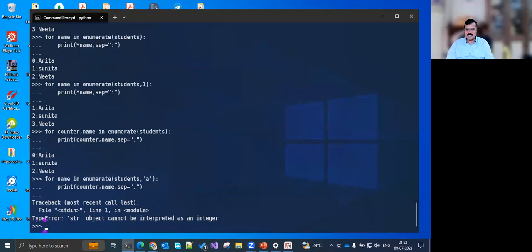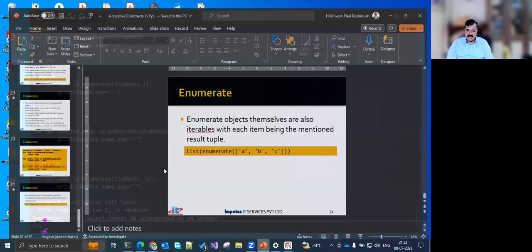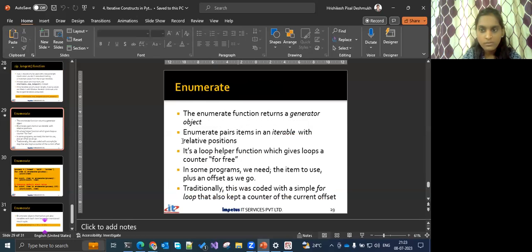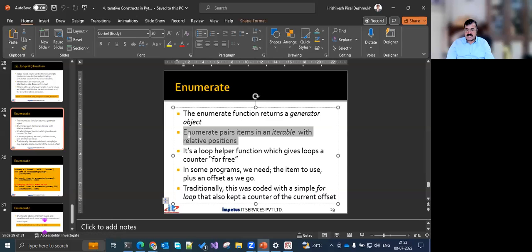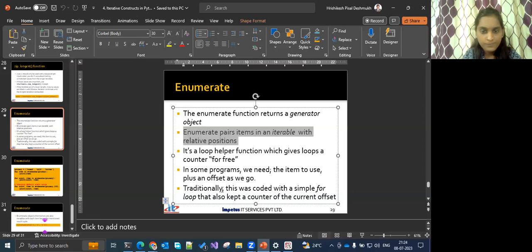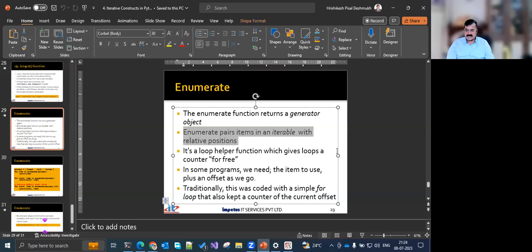You can understand. The str object cannot be interpreted as an integer, so the counter needs an integer. It's about the index. See what this says: it pairs items of the iterable with its relative position. So the position will not be ABCD. The position will be 0, 1, 2, 3, the index which is there.